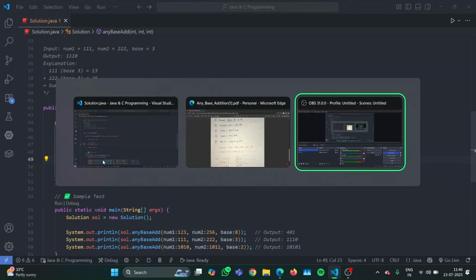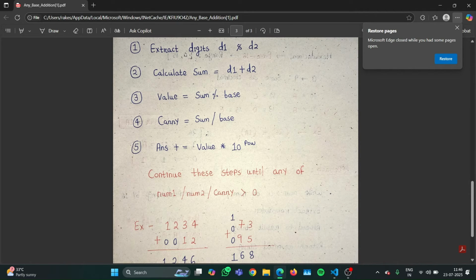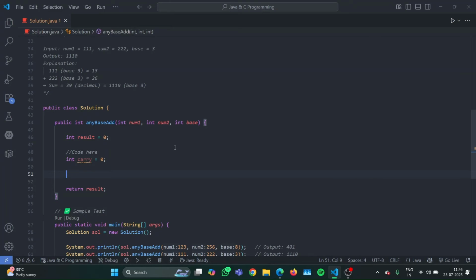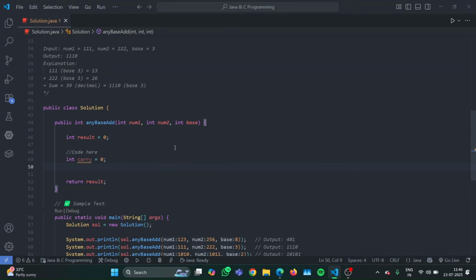And remember one thing, you have to take the carry variable outside the loop because the carry variable is constant for every iteration, because it does not change with every iteration. It will be carried forward to the next iteration. So that's why we have to declare it outside the loop, so that it does not get reinitialized at the start of every stage. Then we have to take a power variable as 0 as well, because initially the place value will be 10 to the power 0.